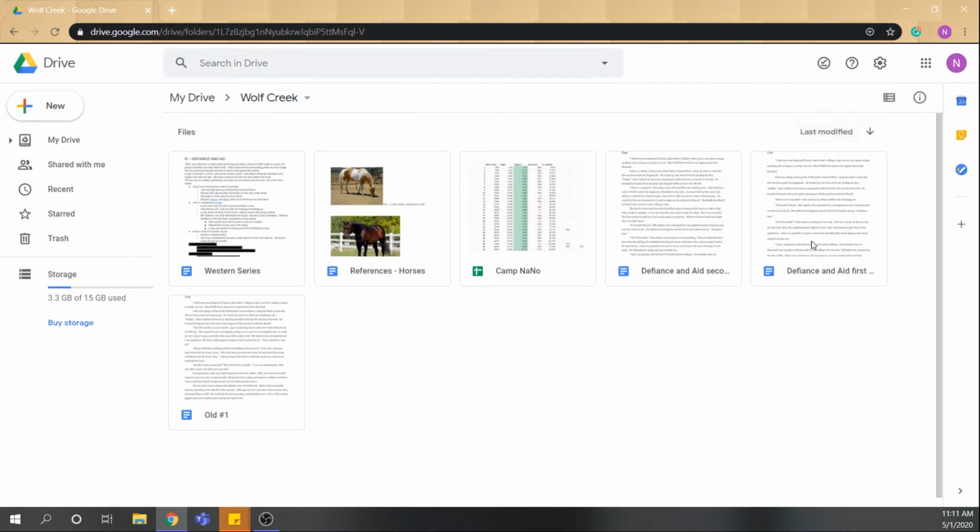And then I have the first draft here and the second draft here, as you can see, first and second. This is the first book. I don't know if anyone noticed that while I was working on things, my NaNoWriMo page said I was working on Wolf Creek, which is the series, and my document said Defiance and Aid. That is the first book, and that is why it is called Defiance and Aid.